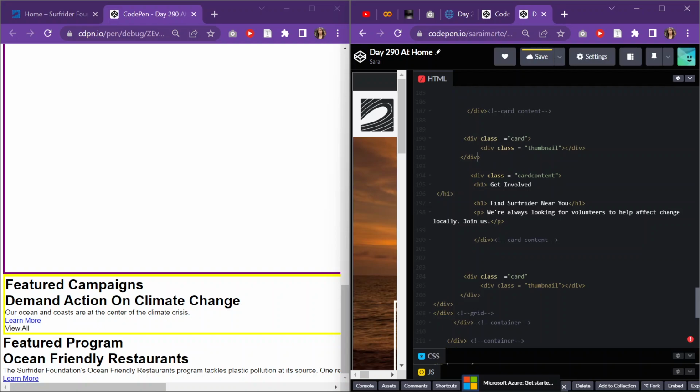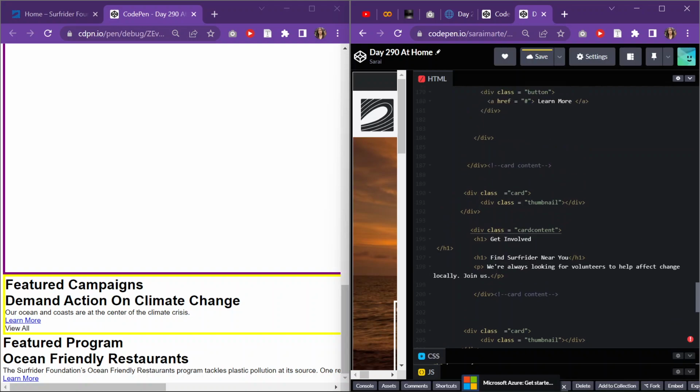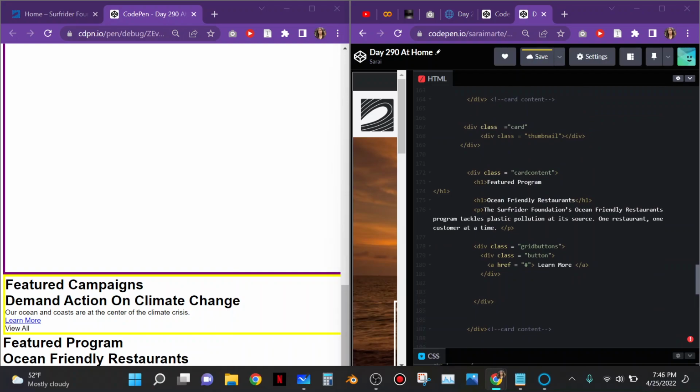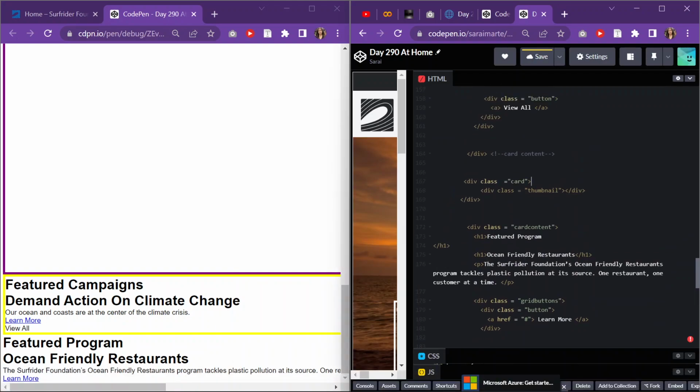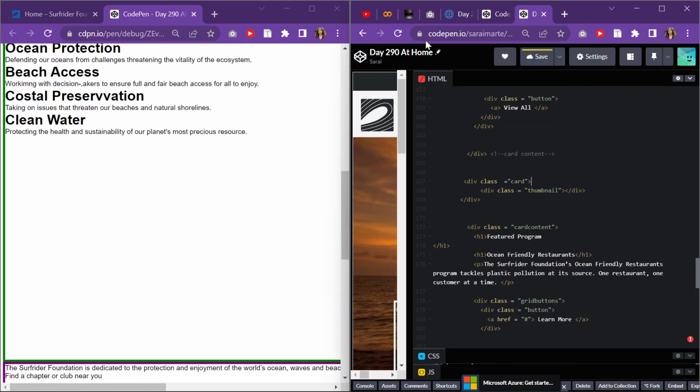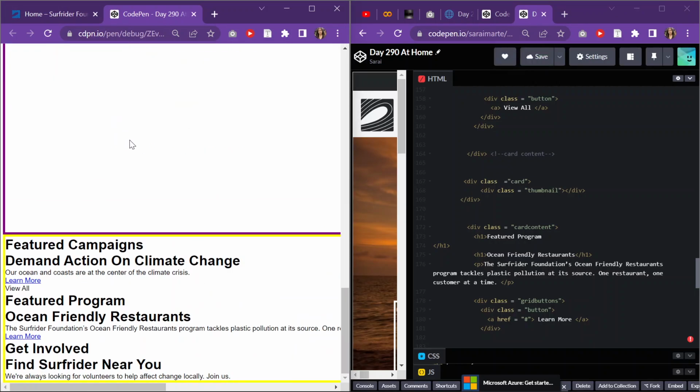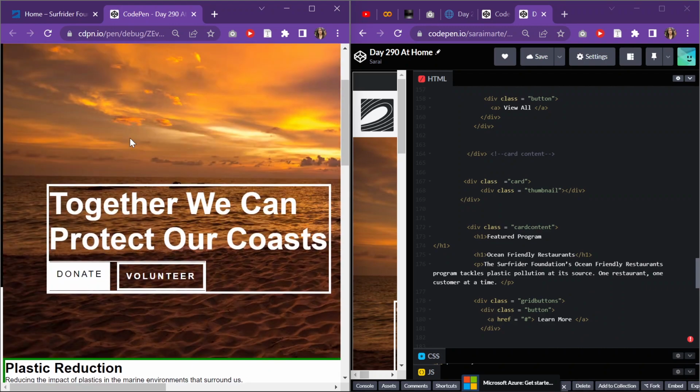It's not supposed to, oh, it is supposed to end there. Okay, and this is supposed to go here. Oh, I never put card content, card. I'm not even talking to you, and then card. Here. Perfect, so let's save. See, now everything is fine. I was wondering why everything was all the way up there. I was like, what's going on?